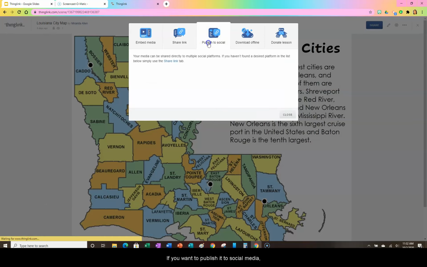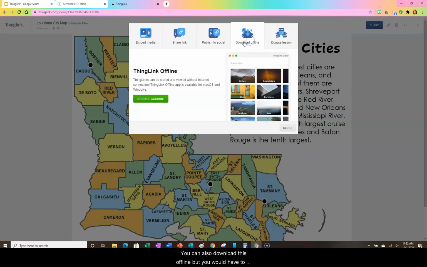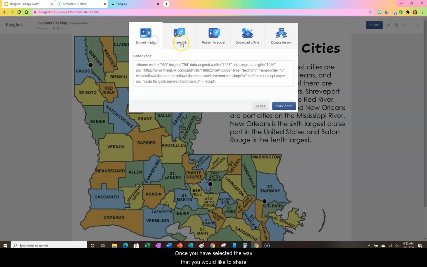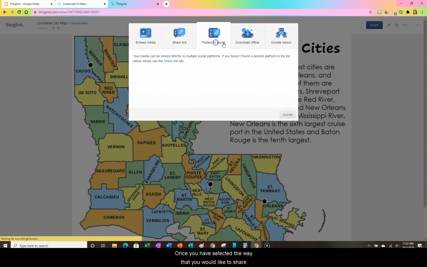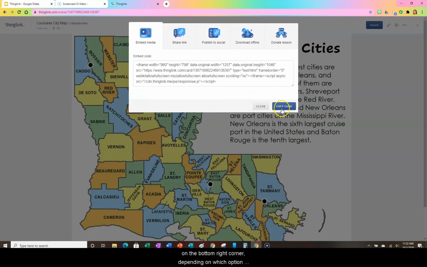If you want to publish it to social media, they have some different options for you to choose what social platform you would like to use. You can also download this offline, but you would have to upgrade your account. If you want to share this lesson with others, you can choose Donate Lesson and fill in the options that will be able to help people identify and search for your lesson. Once you have selected the way that you would like to share your project, you would click on the bottom right corner, depending on which option you choose.